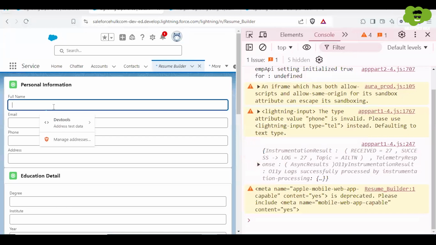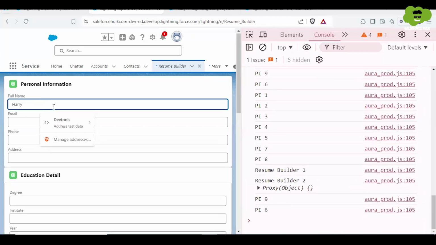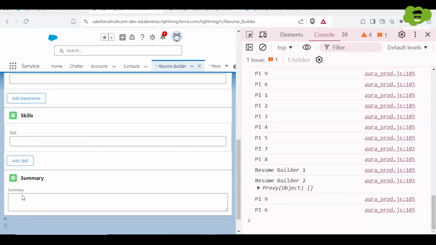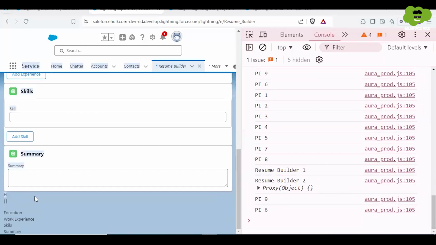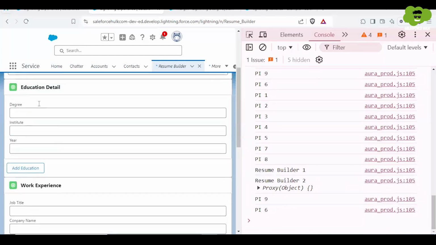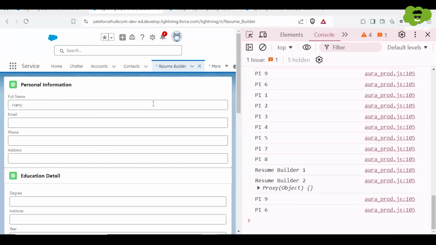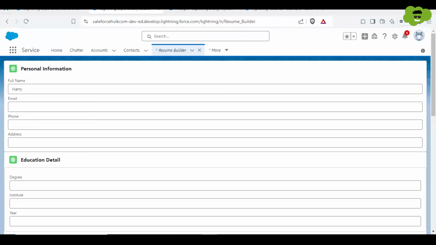I'll write something over here. Let's say I'll write Harry again. So see here, it's not printing Harry. It only printed Hatch. Why? What did I do?